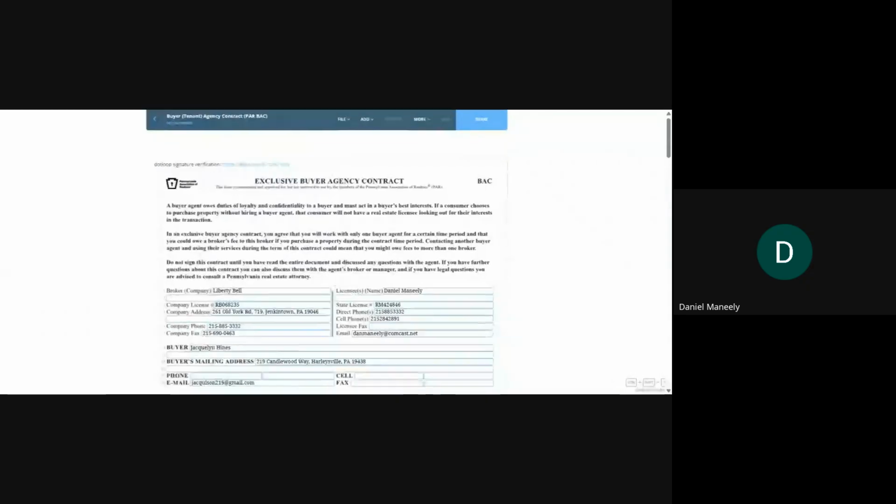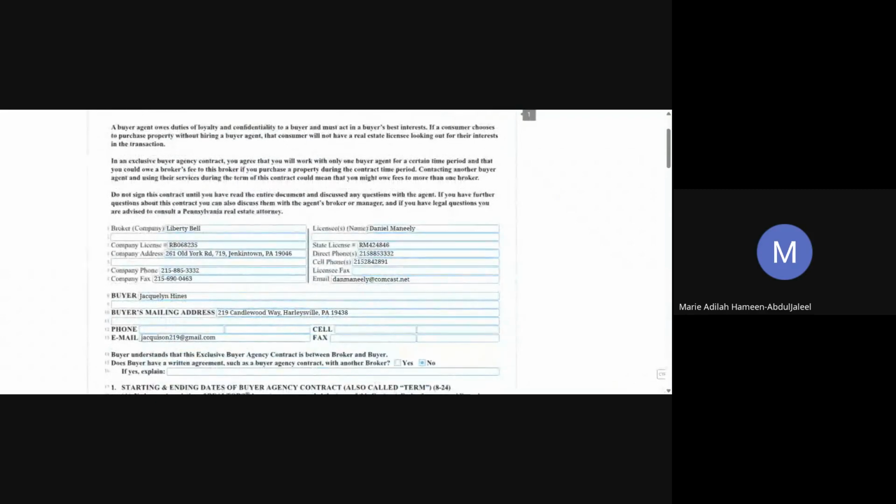Technically, now everybody should be able to see my screen now, right? Yeah. Yes, I can see it.